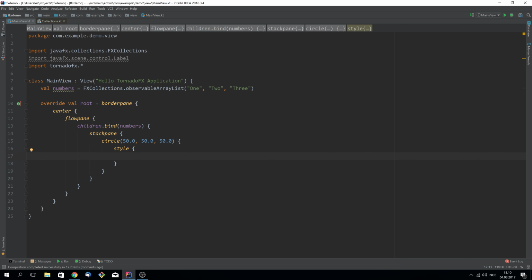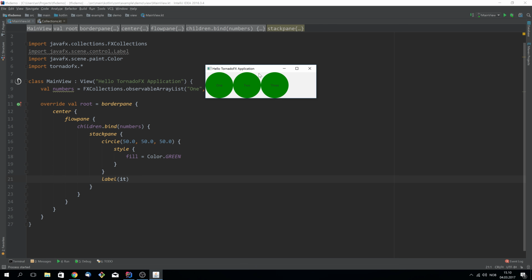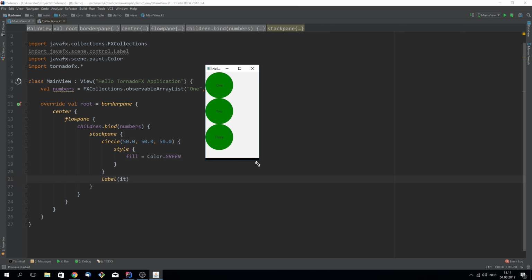Let's just set the fill of this circle to green. Now below the circle, still inside the stack pane, let's add the label and add the string as the content of that label. So let's rerun it. And now we have a UI that's created by converting this input list of strings into nodes.